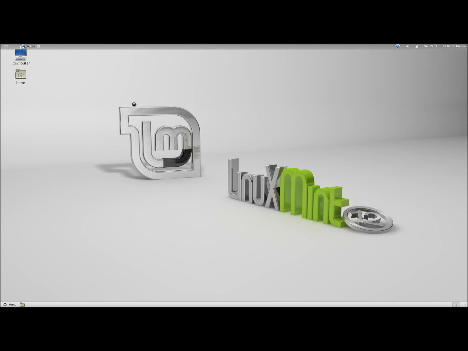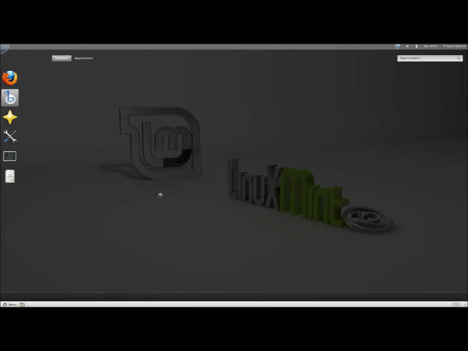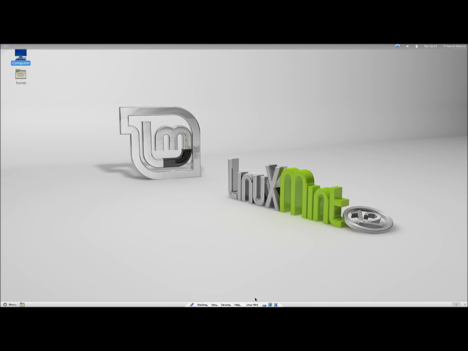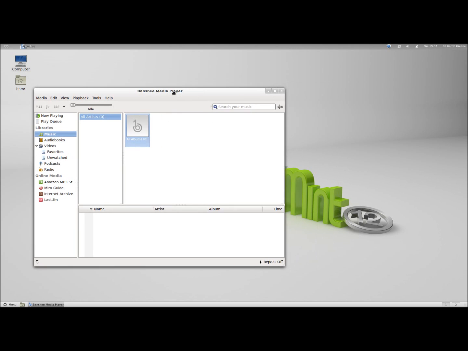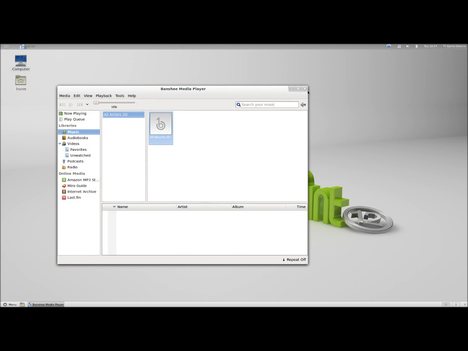Let's go in that one real quick. The Banshee Media Player, which is right now loading. And as you see, you get your nice little user-friendly computer right here, your little computer icon and home. And I am running this in a virtual machine, like I said again, because of the same driver problems that I have, and I do not like partitioning and stuff like that.